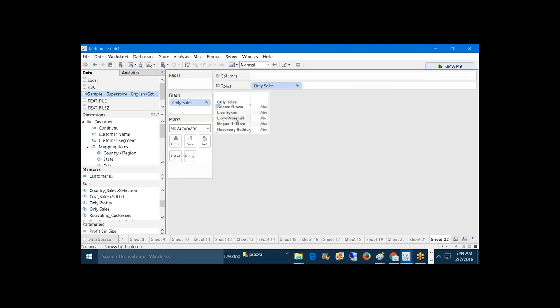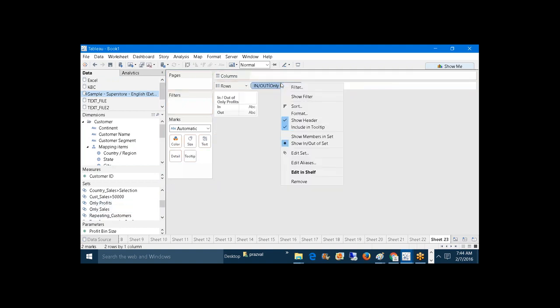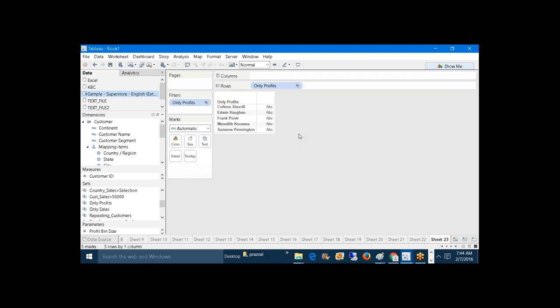So here how many did we get? Here we got 5. Now take only profits. Click on show members. Here how many did we get? Here again we got 5 customers. So customers existing only in sales are 5 and the remaining 5 are common, and similarly customers existing only in profits are 5 because the remaining 5 are common. So it's all about the sets, and the last task in the sets.